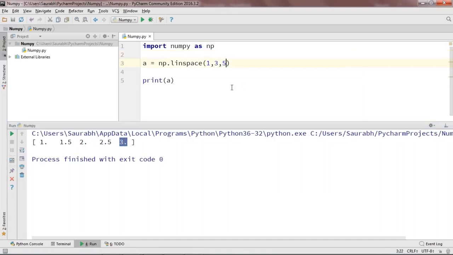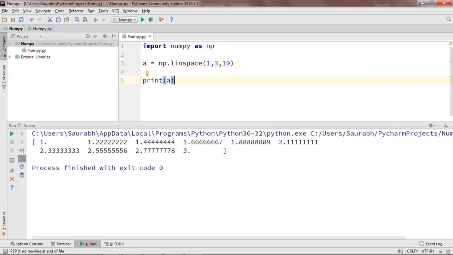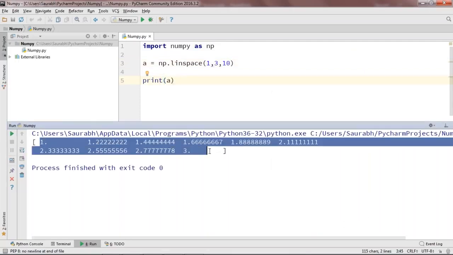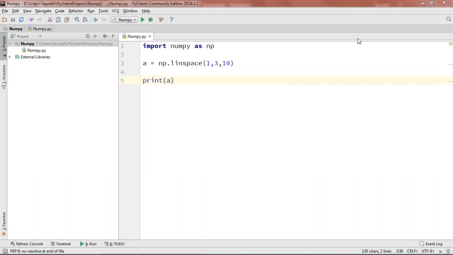So if I would have written here 10, it will give me 10 values between 1 to 3. And yep, you can see we have the 10 values between 1 to 3. So this is how you can perform linspace as well. So any questions or any doubts till now, guys, you can ask me. So there are no questions.